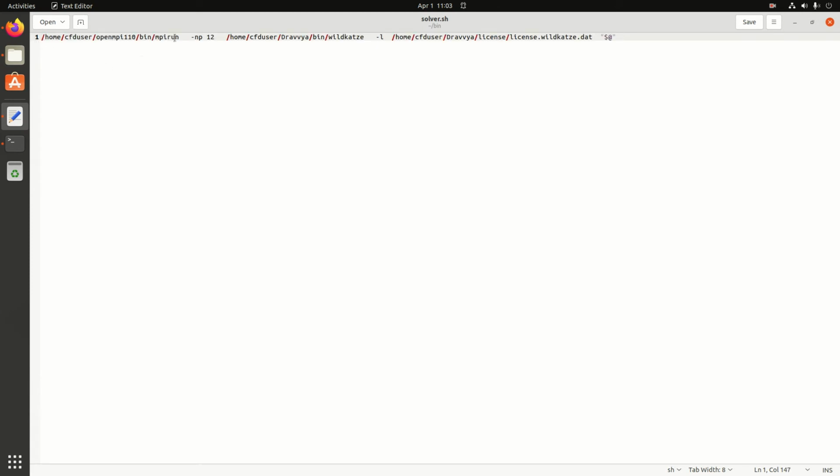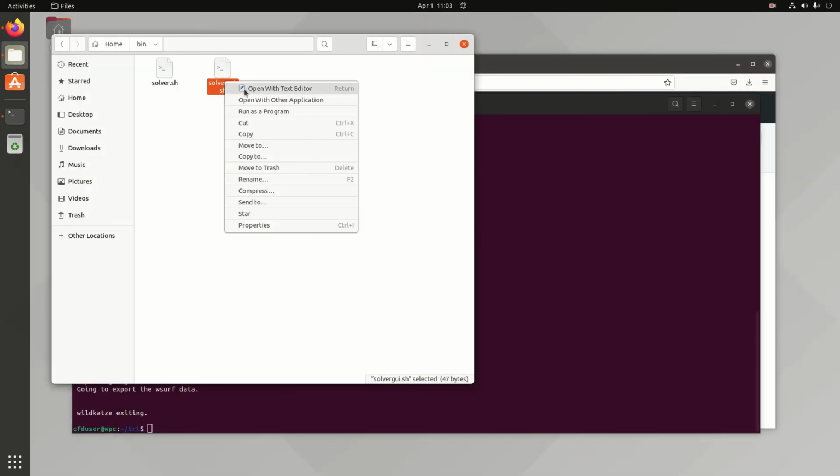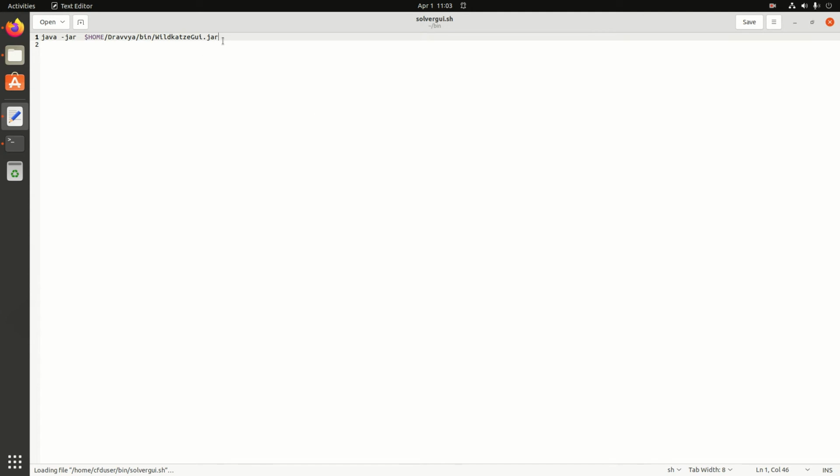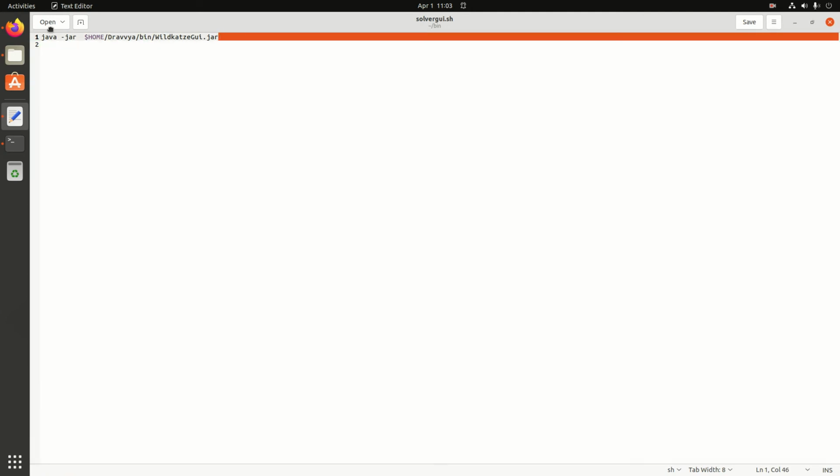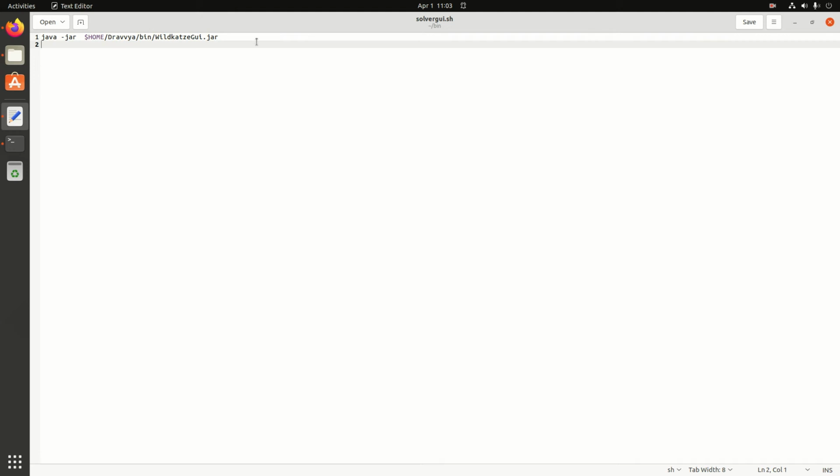puts the path to the MPI run, then provides the number of processes we are using, then the path to the solver, and the path to the license file. So users do not have to write these things again and again, so we can put them in a script file. Similarly, solver.gui just simply runs the jar file from its location.